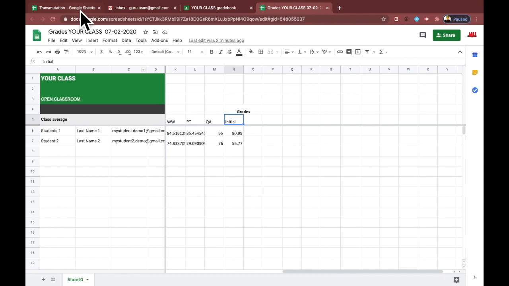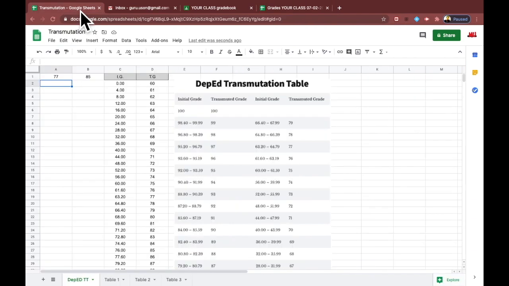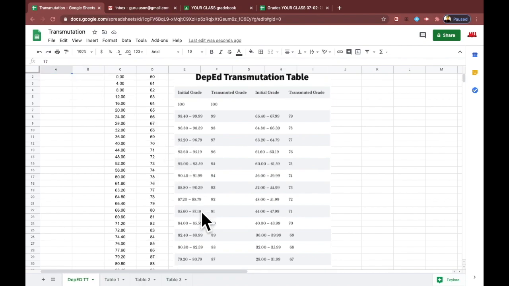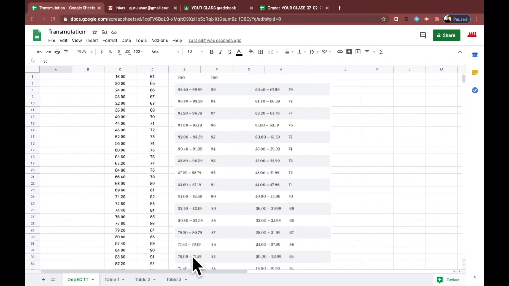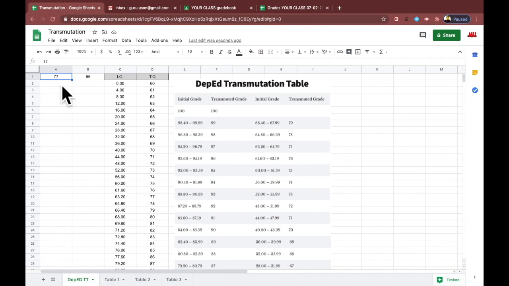All right, let's do that. Let's click this sheet that I showed earlier. There are four tables, but let us just use the first one to demonstrate the process. In this sheet, this figure is the transmuted grade from this assumed initial grade. The transmutation is based on the table of values. For example, 77 is 85. Now we change this to 63.4, and this is transmuted to 77, like that.